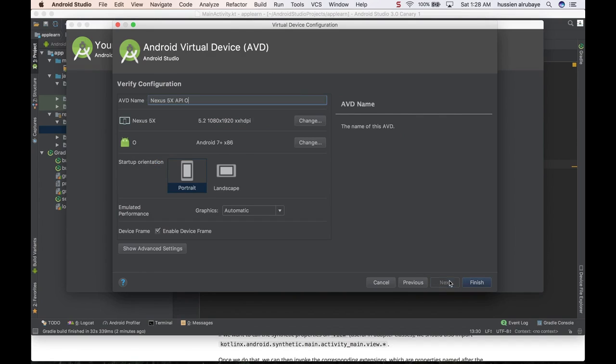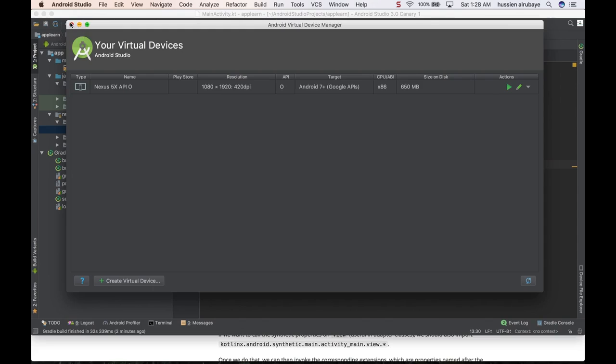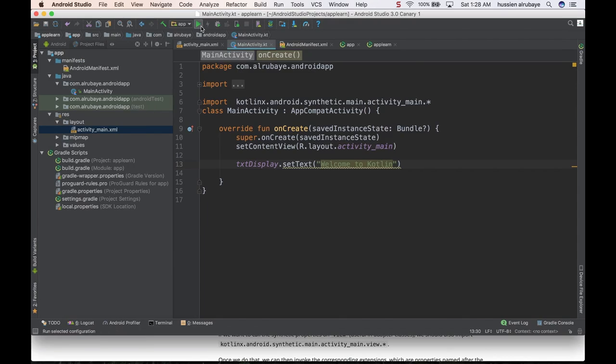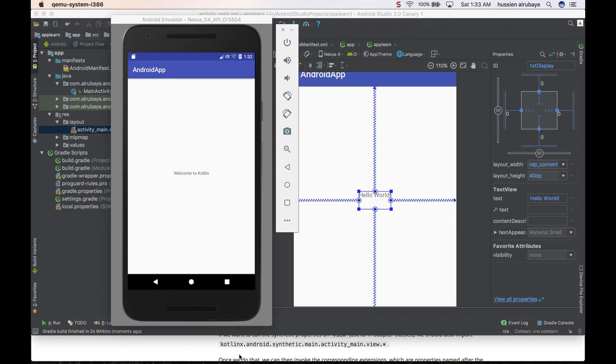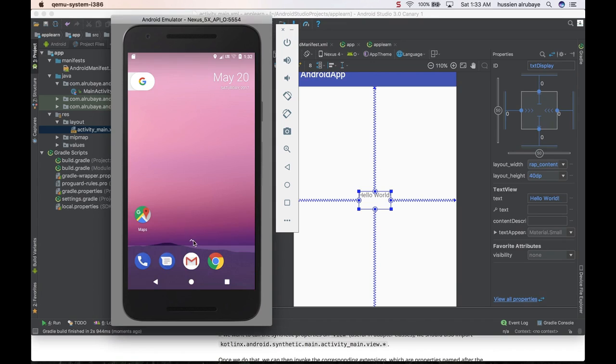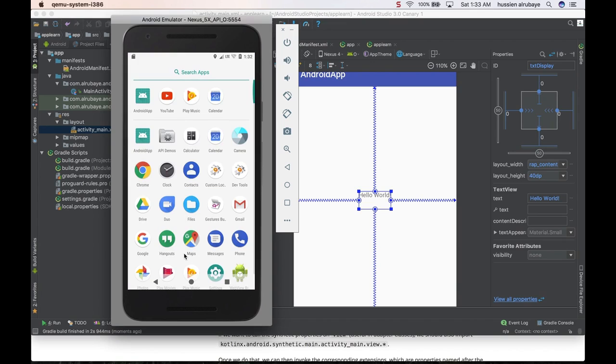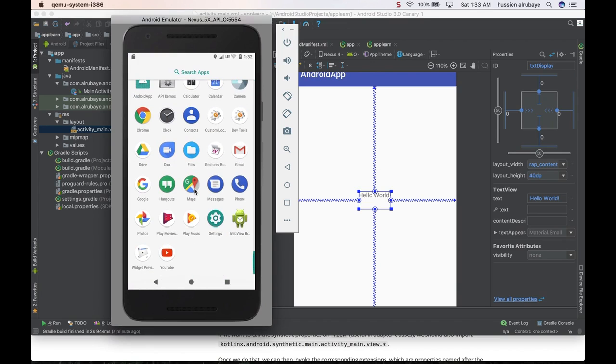Now I have it already downloaded. Next, finish, and it creates my virtual machine. To run my code, just click here and select the virtual machine and click OK. Here we go. After a while, it was able to run the application and show you Welcome to Kotlin. So this is just a virtual machine, a virtual Android device. If you see my application is already installed.